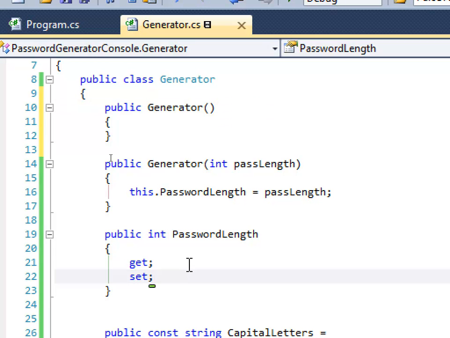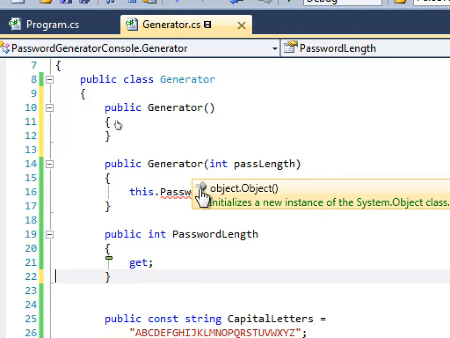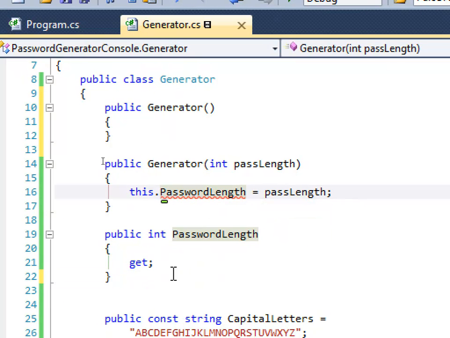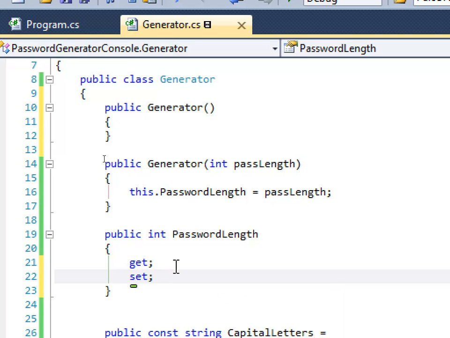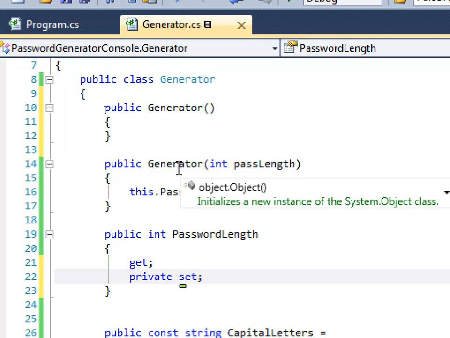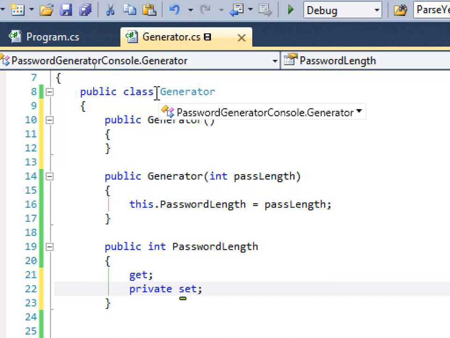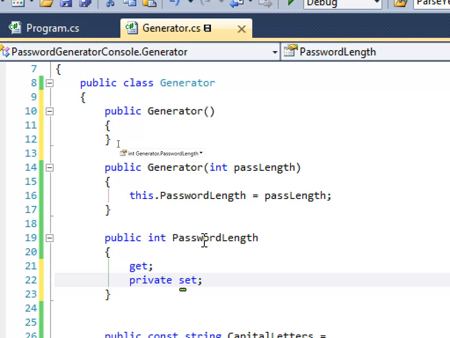So about the getter and the setter, if I don't have a set option, then I immediately get an error here because I cannot set a value to this property. Or I can say this is private set. It means only I can set it in here, but from the outside it's not legal to set a value here.